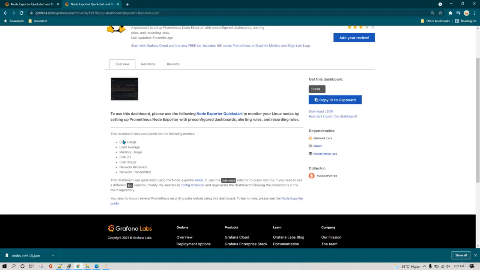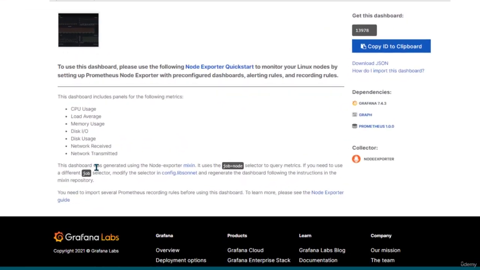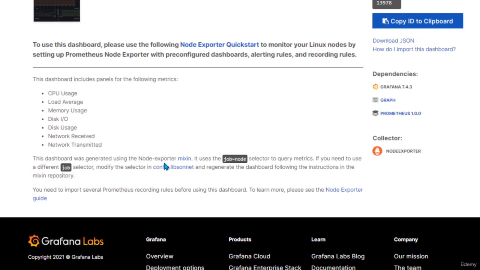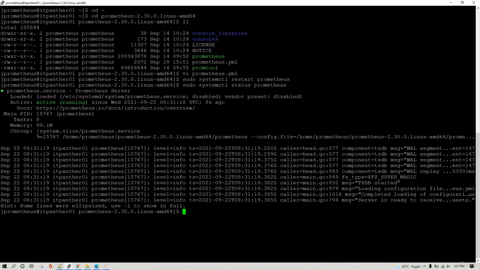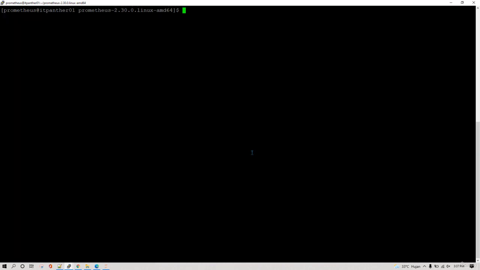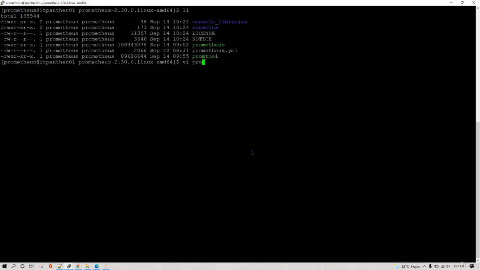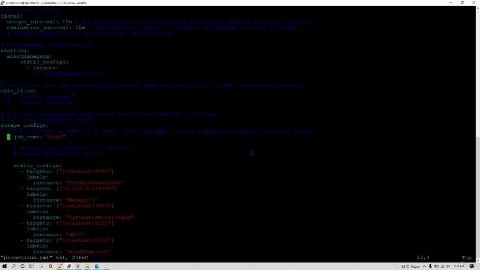Now just go to this dashboard again and make sure you keep a note of this. Here it is saying that this dashboard is generated using the Node Exporter mixin. It uses the job equal to node selector. What it means is that in Prometheus, for example, if I go to the Prometheus configuration file and open prometheus.yml, you can see you need to make sure that in the job name you are using node. If you're using, let's say, prometheus or anything else, you can just rename that to node.